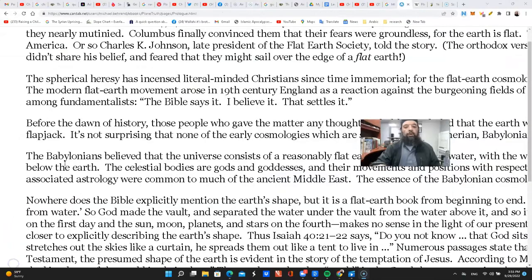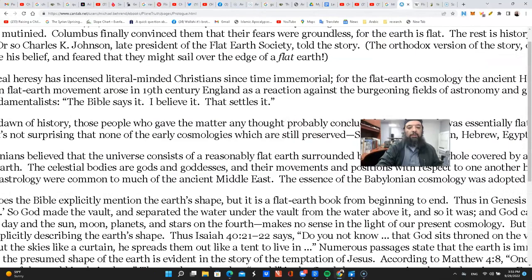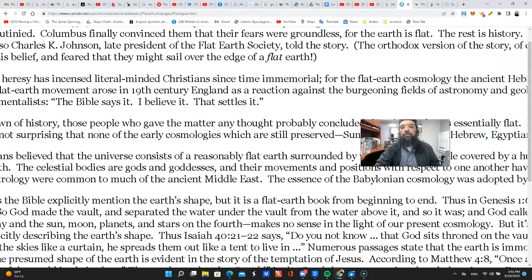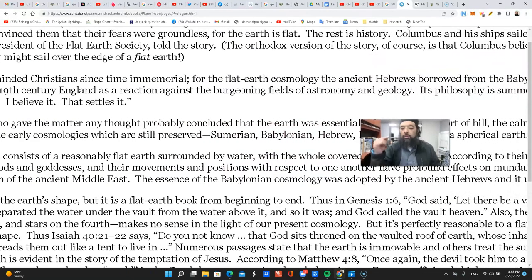The spherical heresy has incensed literal-minded Christians since time immemorial, because this literal reading of the Quran, this literal reading of the Bible, is part of the Dajjalic framework, because it has only one eye. When you have only one eye, you lose depth perception. So you see everything in a linear way, in a flat way. So the sun becomes a disc. You don't see things with their depth anymore. So for the flat earth cosmology, this is why people are like, why are you doing this, Sheikh Omar?